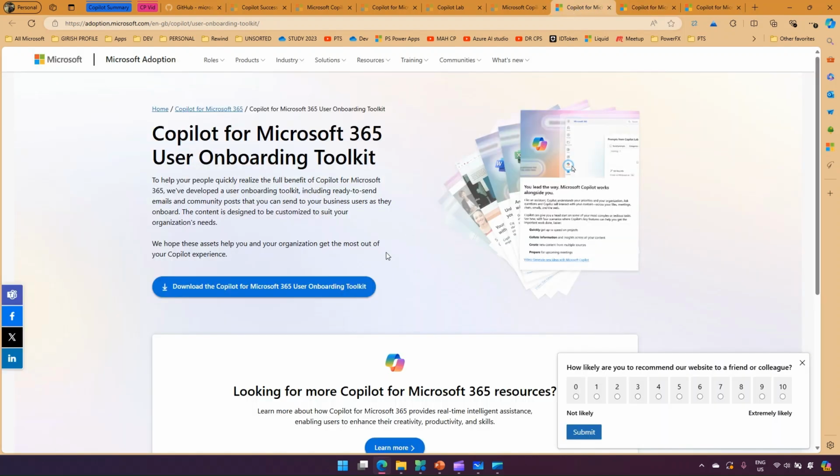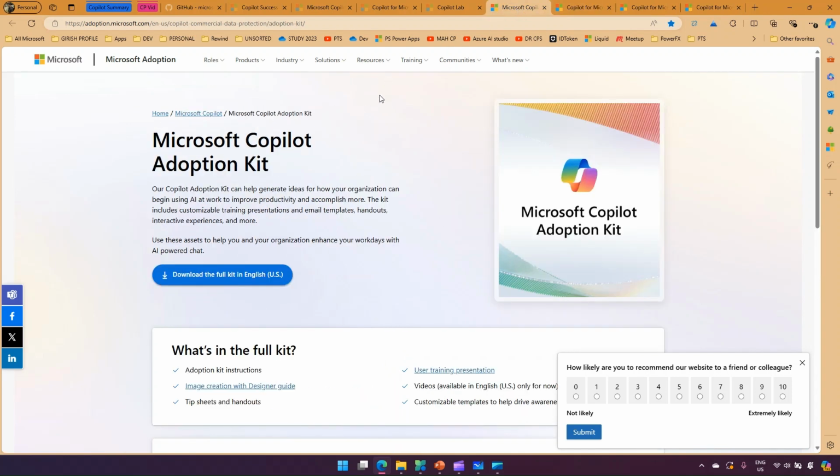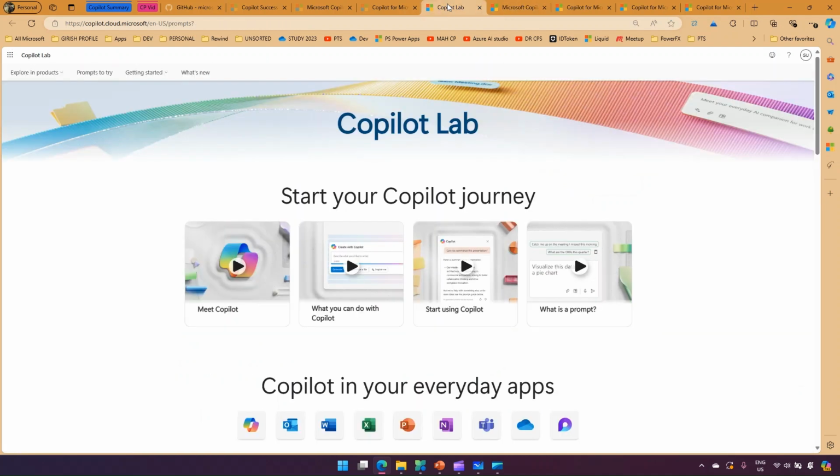Then we have Copilot for Microsoft 365 User Onboarding Toolkit, which I explained to you. You can download it from here. Then we have Microsoft Copilot Adoption Kits. Now, the Copilot Adoption Kit basically will help you generate ideas for your organization so that you can begin using AI at work to improve productivity.